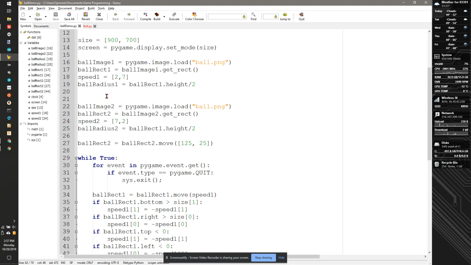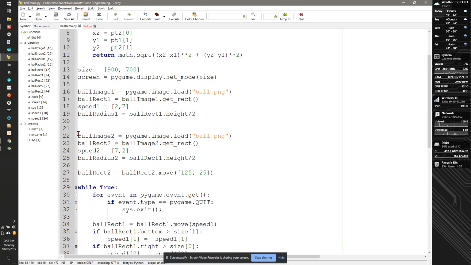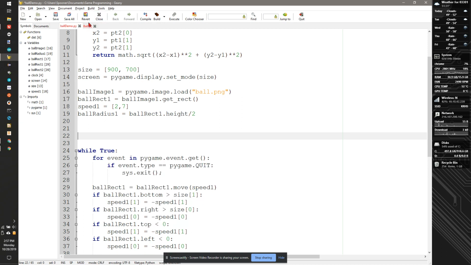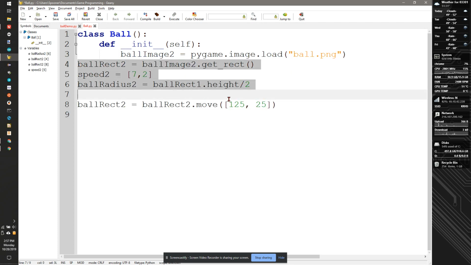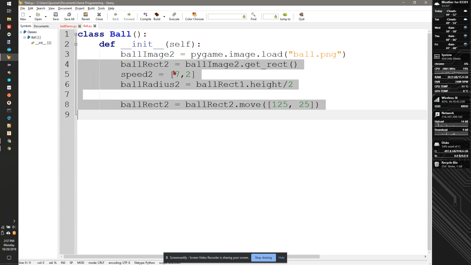So we need to steal the creation of the ball. And I'm going to take the ball too, because it's got a lot of nice stuff in it. So I'm going to copy all that code. In fact, I'm going to just cut it. And we're going to put this into here. Now we need to tab everything and make sure everything's aligned properly.